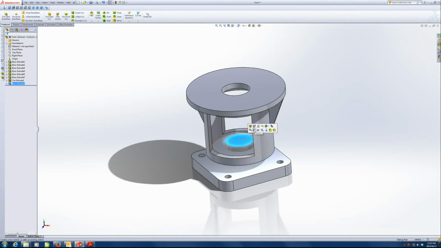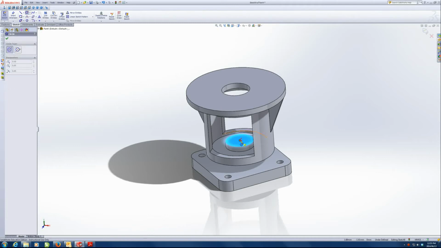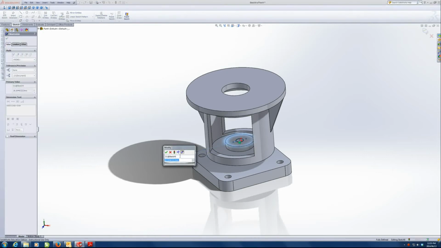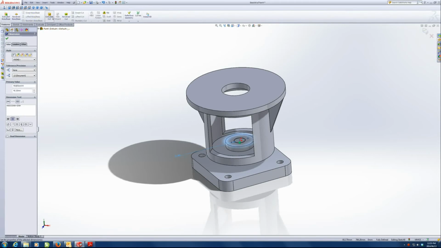Now we draw on the surface again. Draw this little circle, and we're going to cut it through all. So select that, draw that circle, select it, and its diameter, I don't think we know it. Let's see how 20 looks. No, let's make it 30. Okay, features, extrude cut through all.